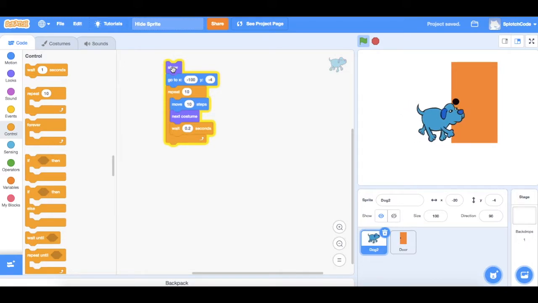So he walks across the screen. And he gets to the door and it's like he's walking in front of the door. If I want to make it so it looks like he's walking into the room that's on the other side of the door, I want to hide him as he reaches the door. And to do that, we use the hide function.